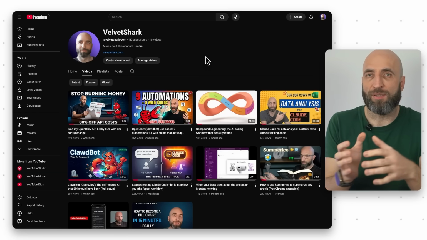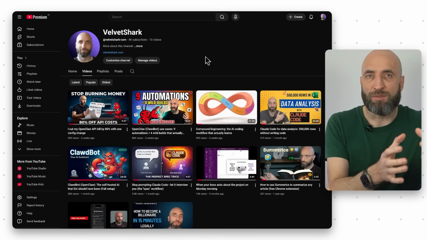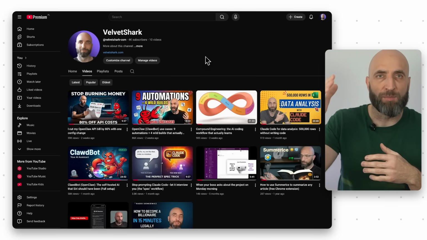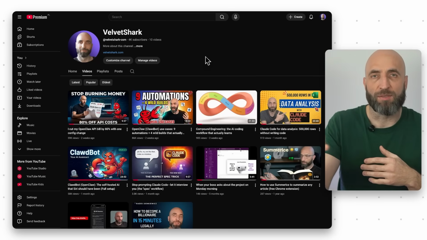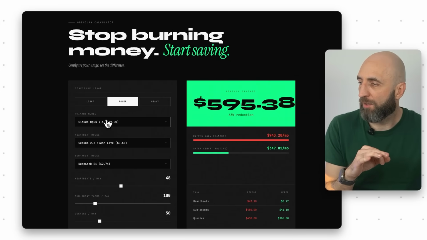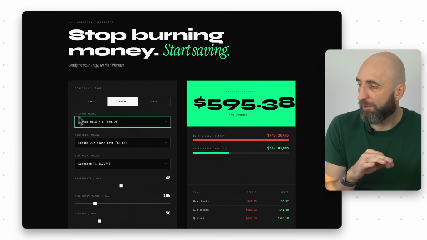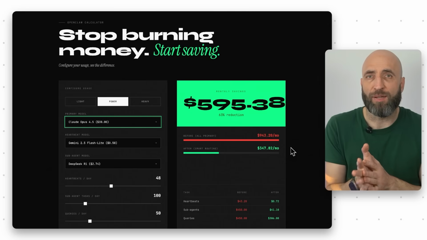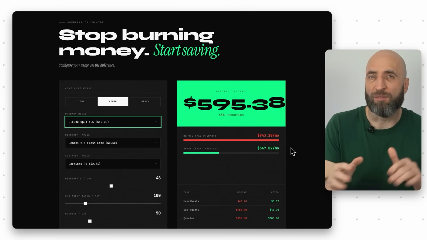Each channel uses the model that matches its task, and you can also set different models for heartbeats or other simple tasks. And my cost calculator, where you choose different models for the primary model, heartbeat model, or sub-agent model, shows how much you can save. And it's real money, and you need to plan for it.